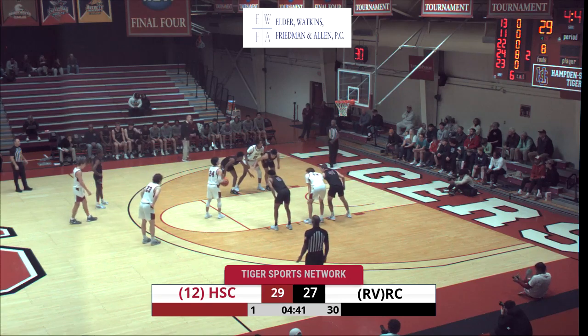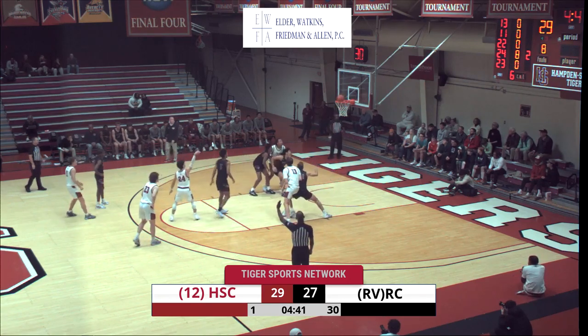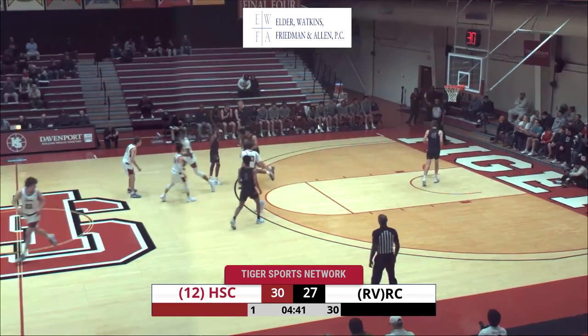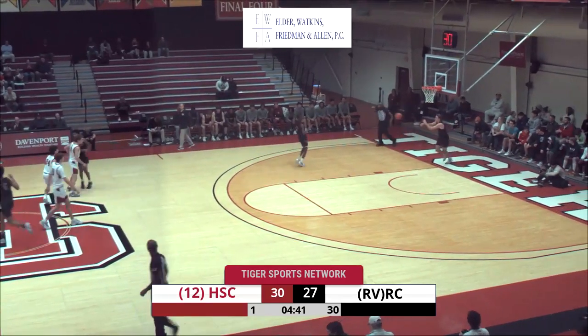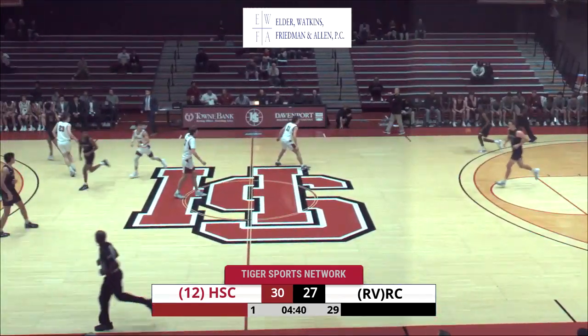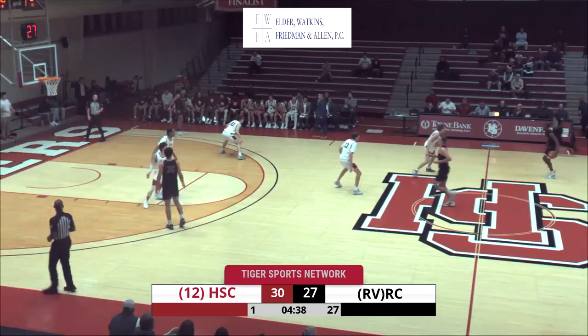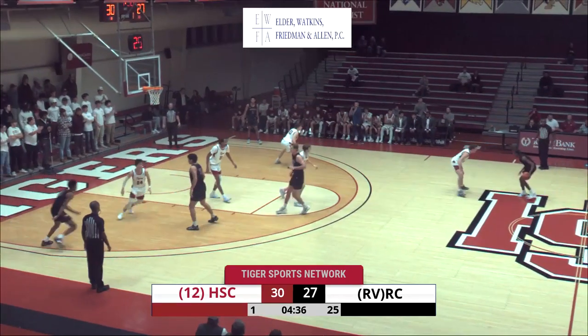29-27, 4:41 left in the half. Second foul shot. Brazel, good. 30-27. Brazel's up to 9 points in the half. Truitt, the freshman, brings it up, guarded by Stickney, the freshman.